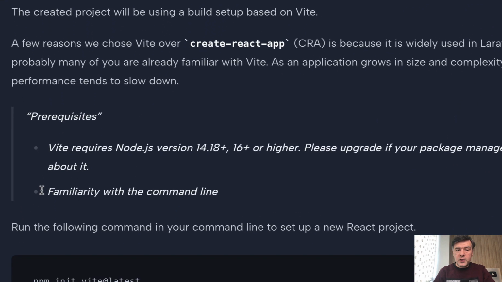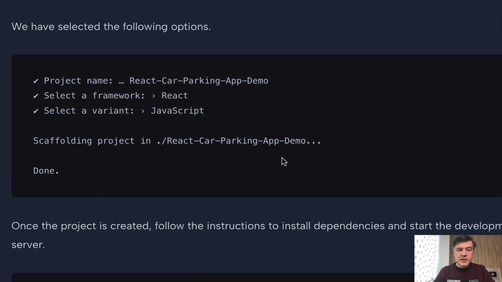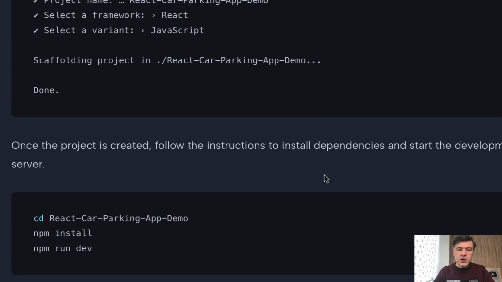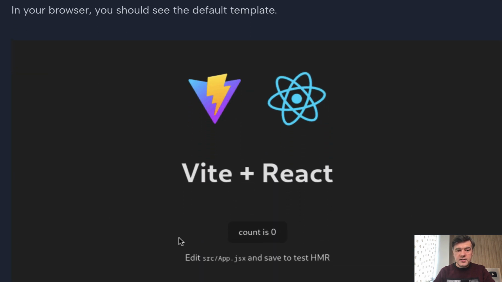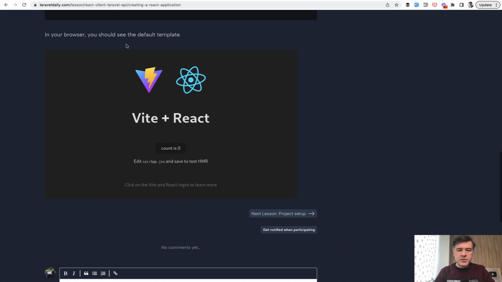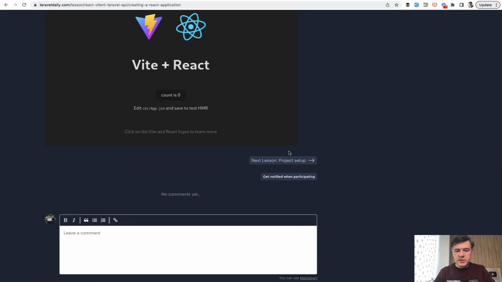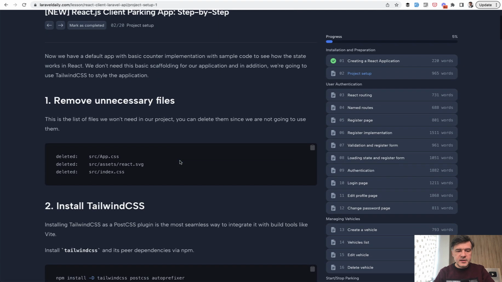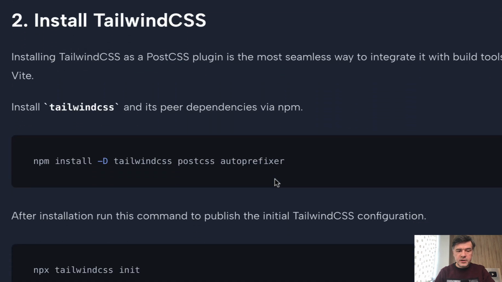So we start with React application with Vite, npm init Vite, and then we choose React as a framework. It installs the application, and the result of that is simply this homepage, Vite plus React. So it's a very short first lesson, like introduction to install stuff. Then project setup is a bit more complicated, the second lesson. It's about removing the unnecessary files that come with that default installation.